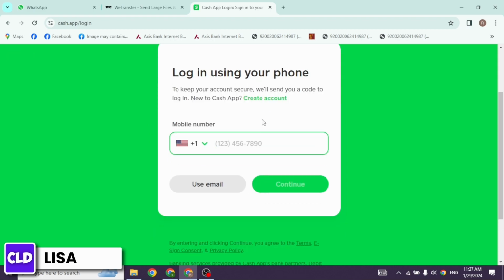CashApp is a mobile payment service available in the United States and the United Kingdom that allows users to transfer money to one another. Standard transfers also charge no fees and take 1 to 3 business days to complete.